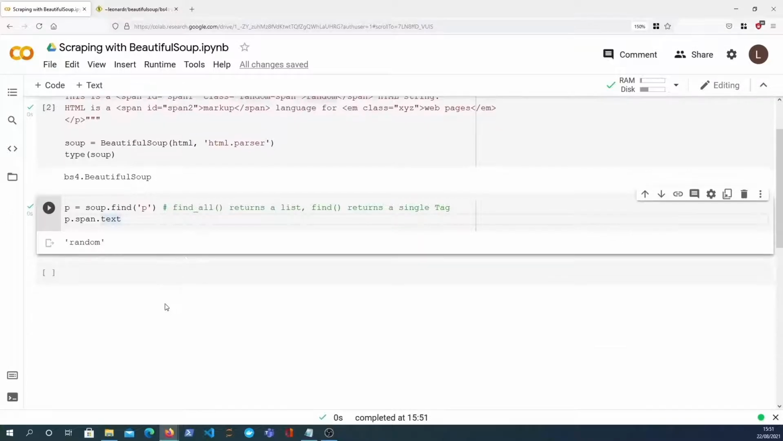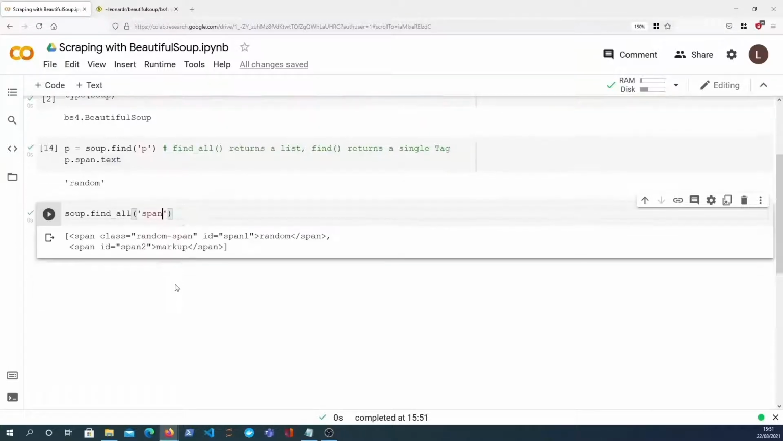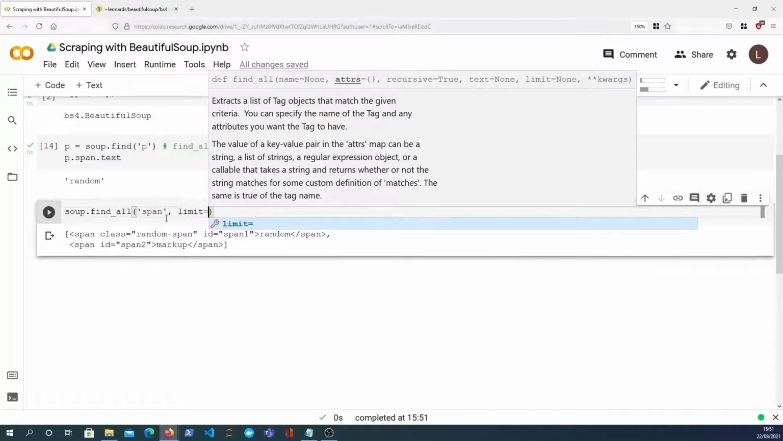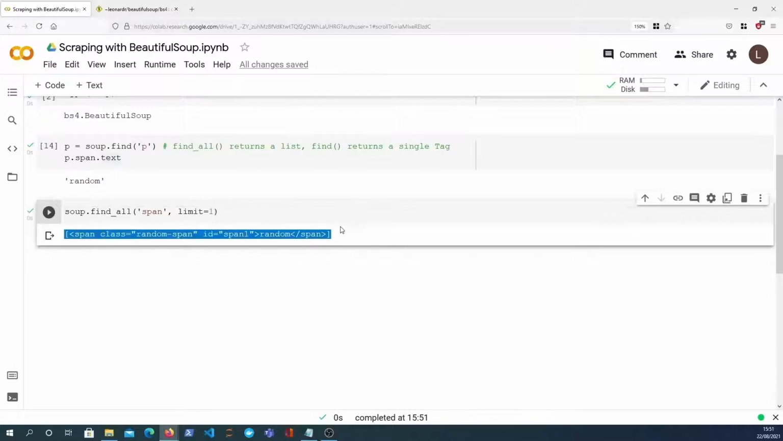Now let's look at some keyword arguments to find all. If I define a find all function, let's find all the spans. We get back a list with both spans, but there is a limit keyword that can limit the amount of results you get. So for example, if I say limit equals 1, we would only get back a list with that single span, which is the first span. And this operates very similarly to the SQL limit statement. You're basically limiting the amount of results that you get back from the function call, and that can be useful if you're dealing with a huge document.